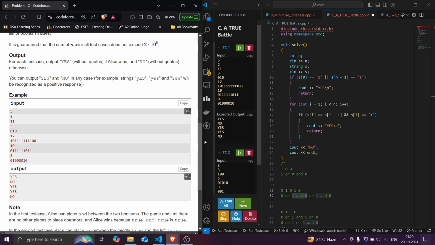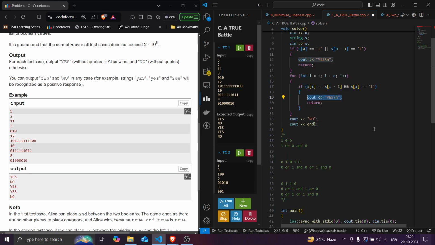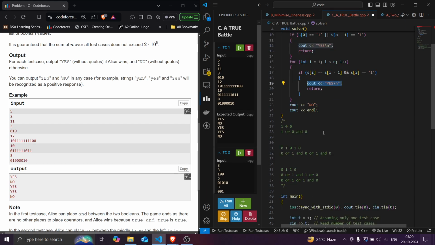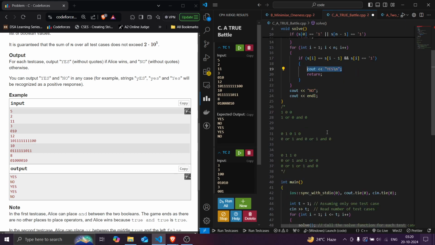So the idea here is, if the first or last element in my string is 1, then the answer will always be yes, Alice will be able to win the game. And one more case: if there are any consecutive ones in the string, then also Alice will be able to win the game. In all the rest of the cases, Bob will win. I started with some observations and eventually landed on this conclusion.